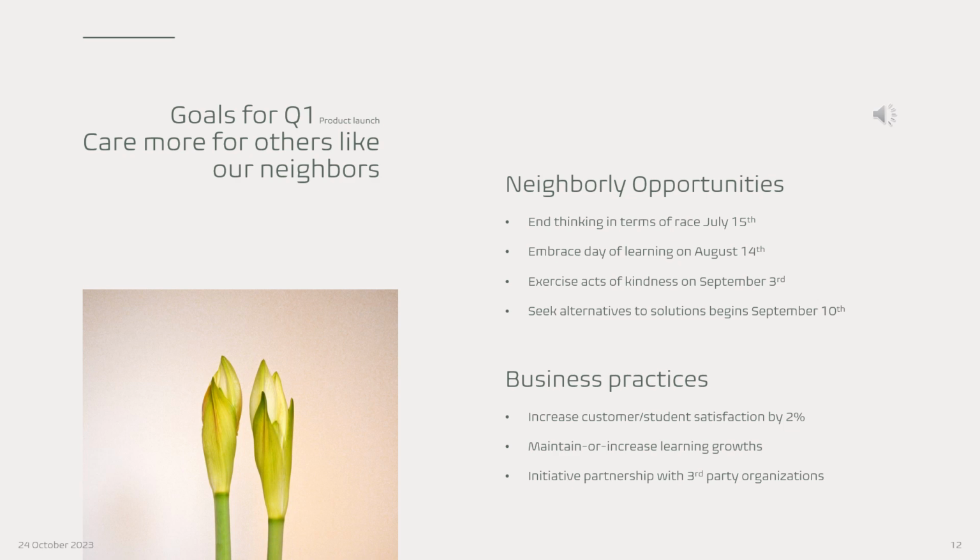So here we go for the goals for quarter 1, the product launch, which we said we want to care more for others like our neighbors. And I have neighborly opportunities, for instance, end thinking in terms of race by July 15th. Embrace a day of learning on August 14th. Exercise acts of kindness on September 3rd. Seek alternatives to solutions, and that begins on September 10th. What are the business practices going on? Increase customer or student satisfaction by 2%. Maintain or increase learning growth. Can we do that? And then an initiative partnership with third-party organizations would be another way to care more for others.